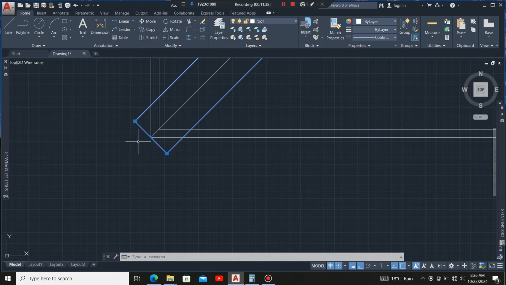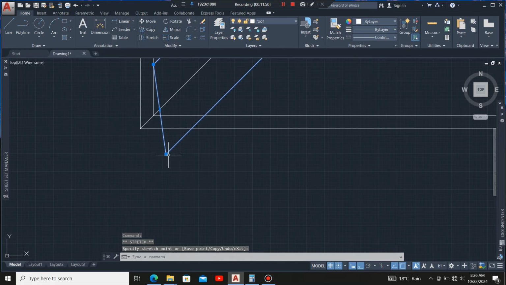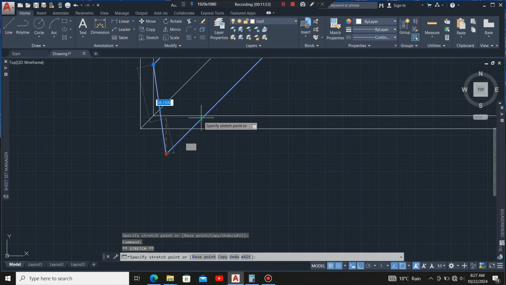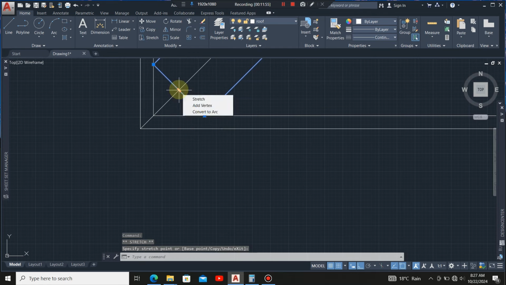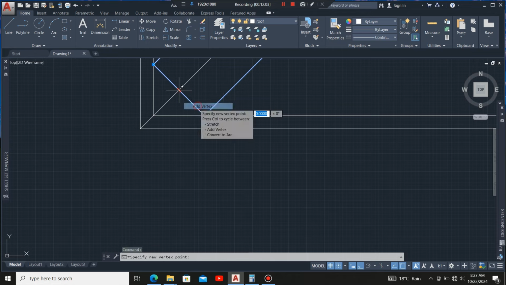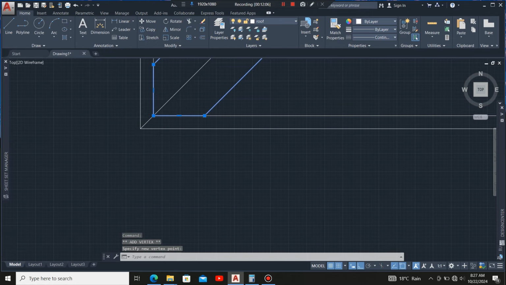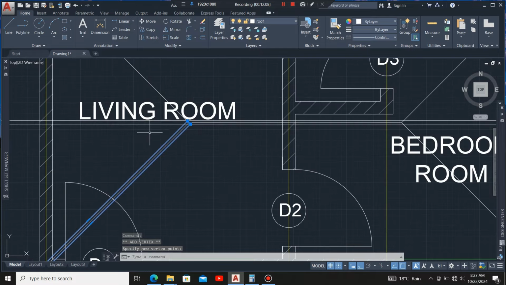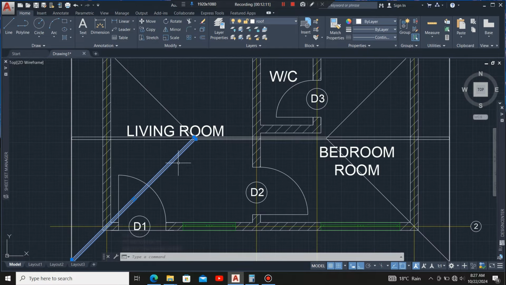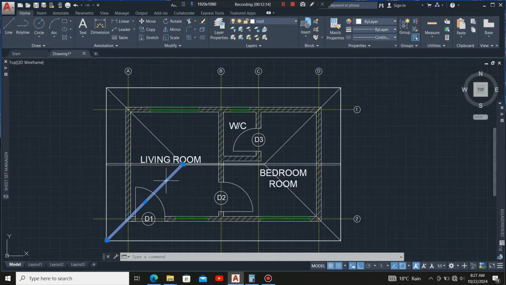So I'll click at this point, yeah. Then I'll click at stretch vertex. So I'll stretch it up to that point. Then I'll do the same thing up to that point. Then I'll click at this blue dot. Then I'll click at add vertex. Okay. So after that, I want to mirror this hip rafter this side.